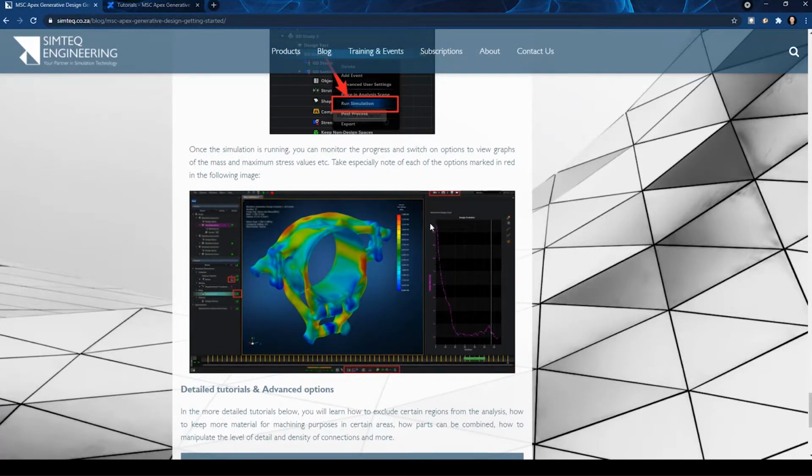So in this instance, we see that the mass reduction is indicated over here. At the top here, we have some options to record a video, save a screenshot, manipulate the lighting conditions, as well as the background image or background color for this model. Especially useful for reports, for instance.